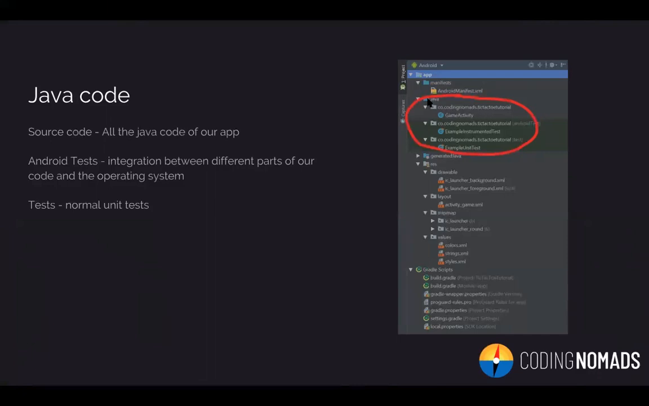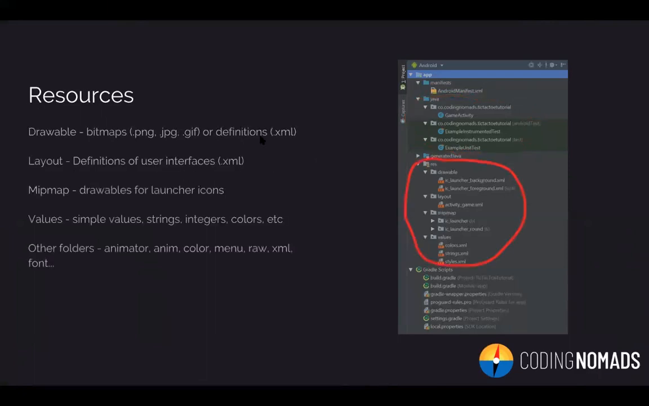Here is the source code. So in the Java, we have the actual code of the program that we're gonna have. Then we have two testing folders, one for Android tests and then another for unit testing. We are not gonna do tests during this presentation. So then there is the folder resources. The folder resources has a few important ones that come created, and then other folders that you can create that we'll use. It's gonna be mainly for images, the icons, definitions of the screens in XMLs, some strings for translations, styles, and colors.